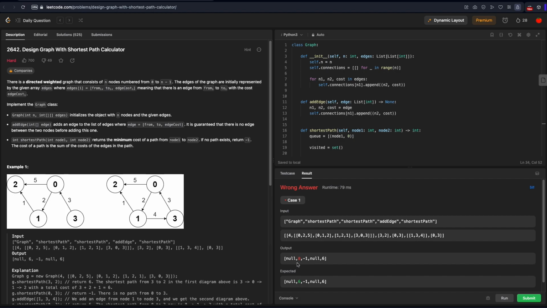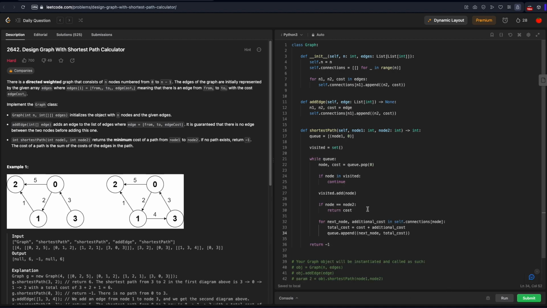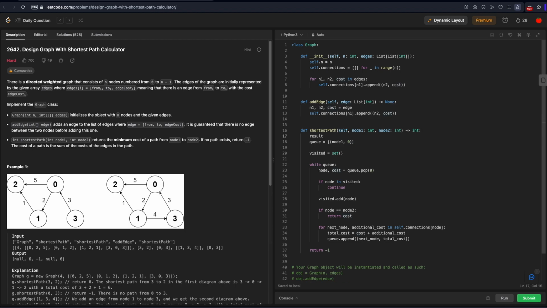So in this case, we're returning something that is too high. We're returning 8 when we should be returning 6. What's happening here is we're just returning as soon as we find some cost. We're not continuing on to see if we can find a lower cost. So one thing we can do here is keep a result out here, set it equal to infinite to start.